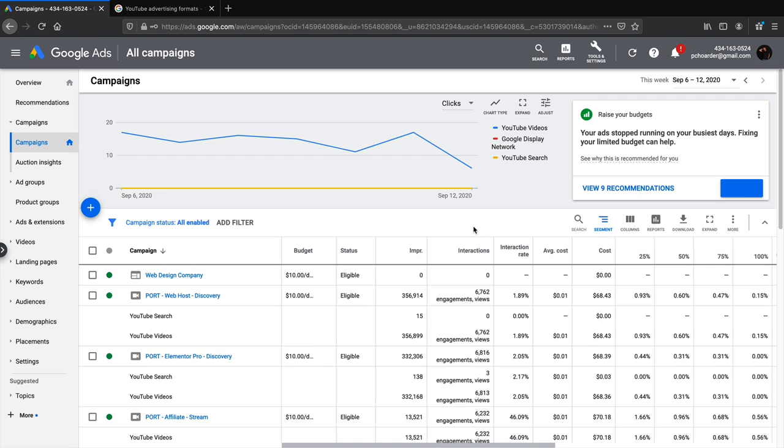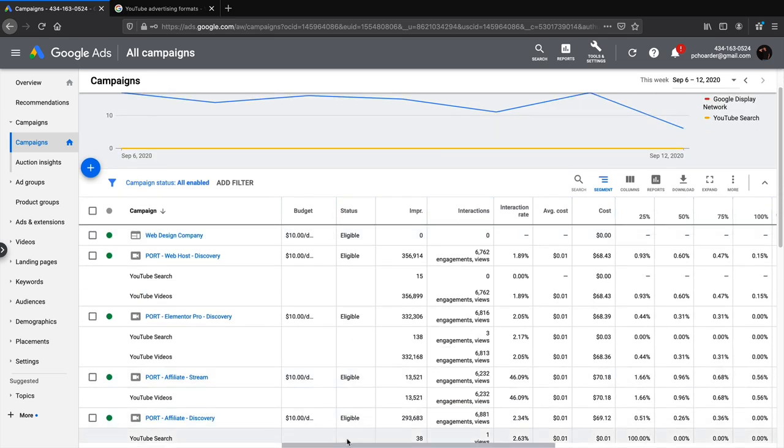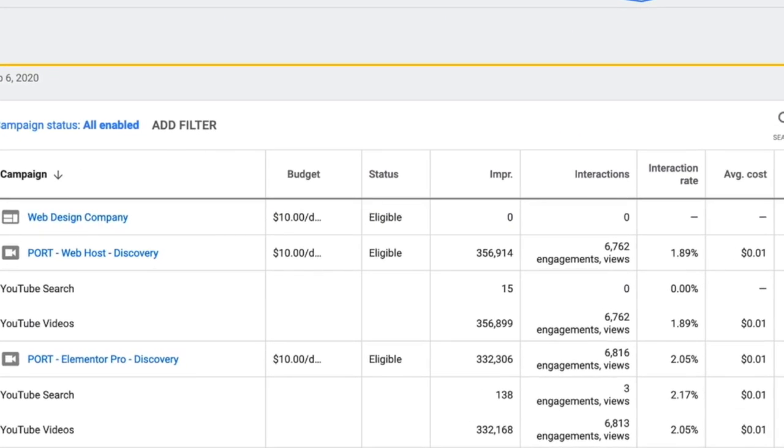Okay, so first let's take a look at my campaign. Now you'll see this on the right side, how Google's just saying, hey, raise your budget. In fact, look at that. They advertise it so much, it's not even working anymore. So I'm just gonna hide this. It's really annoying.